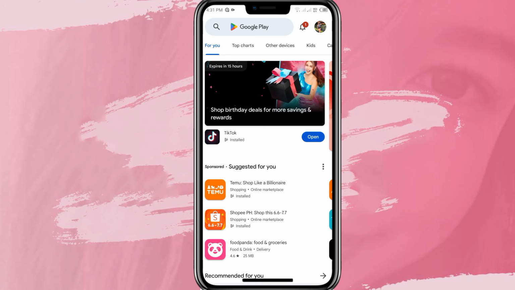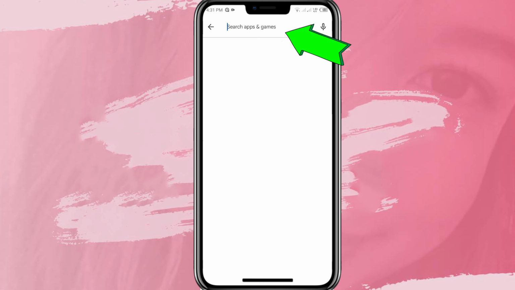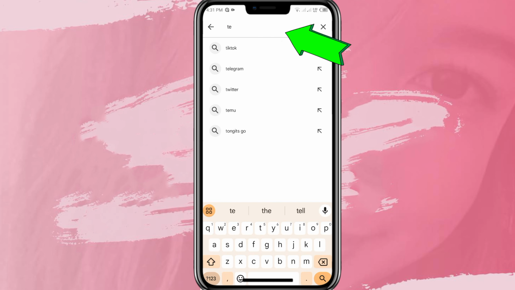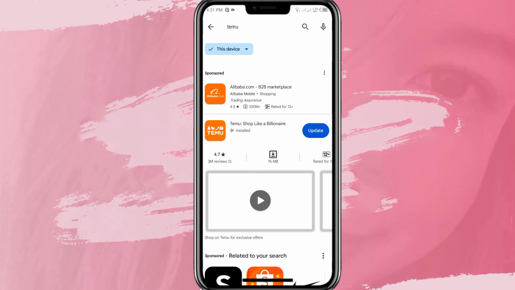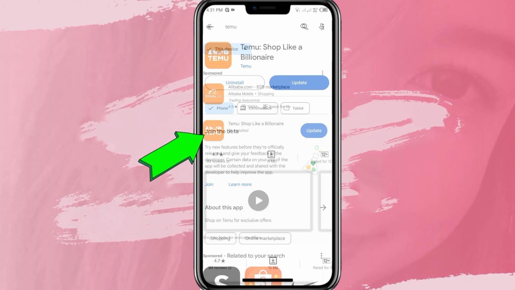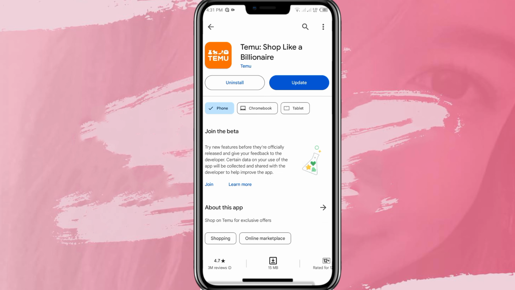Then after nyan, pagka-open ng ating Google Play Store, pumunta lang tayo sa search bar. Then i-search natin dito is yung Temu. So ayan, search lang natin. Then buksan natin yung application na Temu app. So ayan, dito naman guys is kung hindi pa updated yung inyong Temu app, may lalabas dyan na update dito sa right side niya. So ang gagawin lang natin para ma-update is tatap natin yung update.